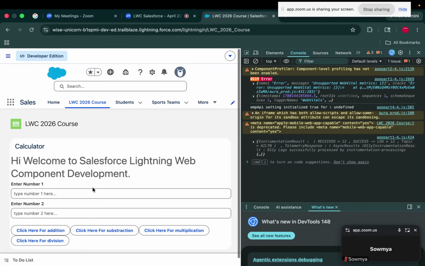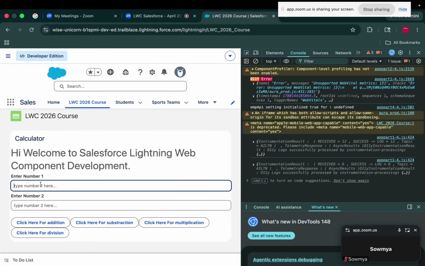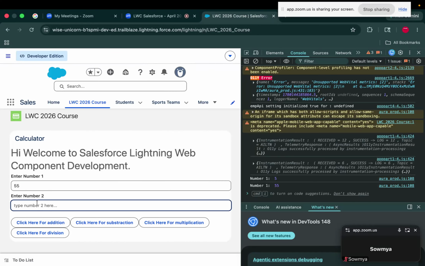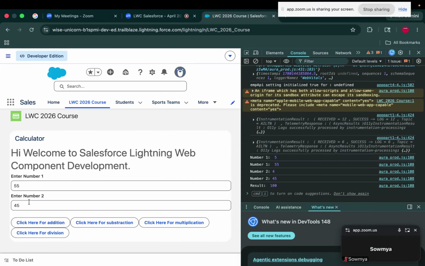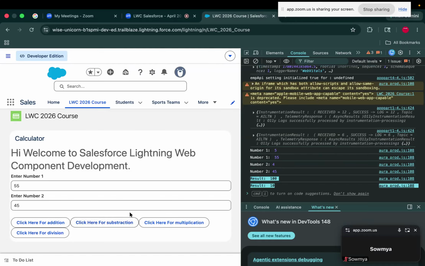Yeah, we already got these numbers, right? Let's say 55 and 45. Then let's click for addition. You got 100. You can see here, number 1 is 5 first, then it changed to 55. Number 2 was 4 first, then it changed to 45. Then the final numbers, 55 in number 1 and 45 in number 2, got added, and the result is 100. So you can click for subtraction as well. 55 minus 45, that's 10.